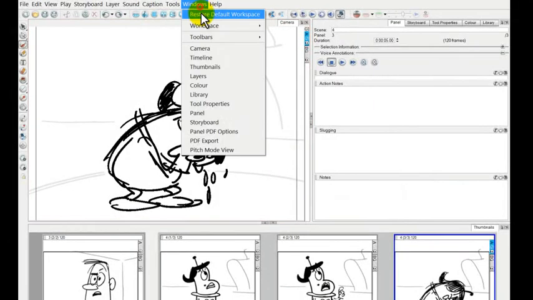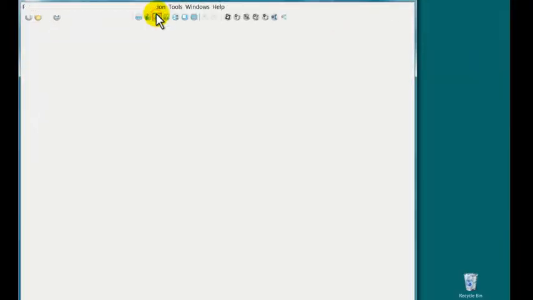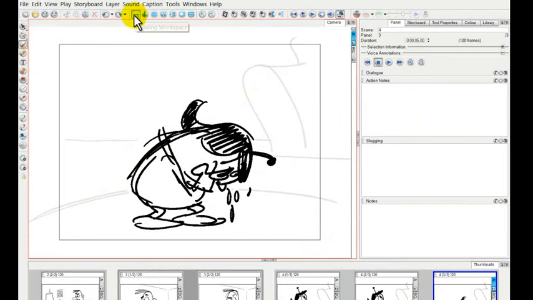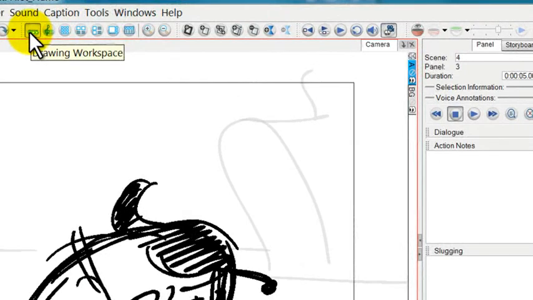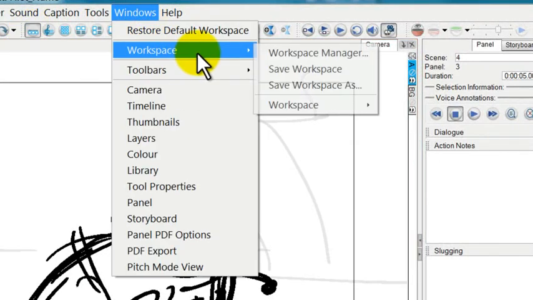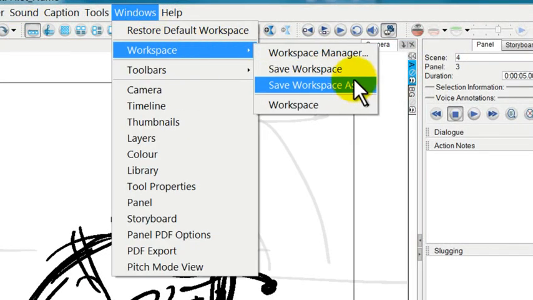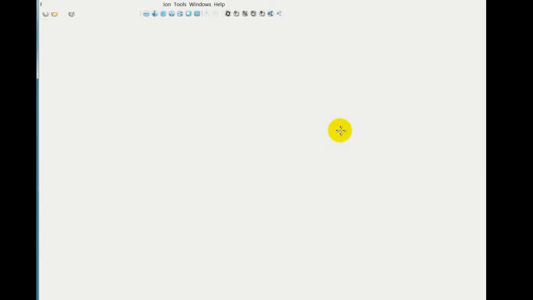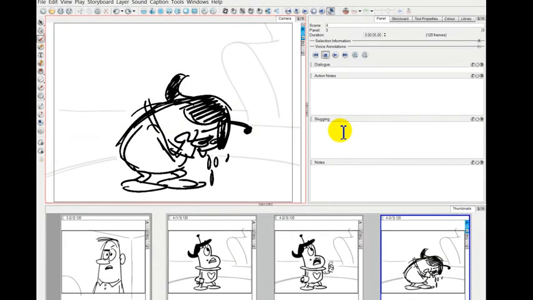And then let's say I go back to an overview workspace, and I come back to this standard workspace, and then I thought, well, you know what, actually I want that one that I created called Fred. So I would go to Windows, go to Workspace, and then go down here, and you'll find, oh, there's Fred. So I can choose that, and now I have the arrangement that I wanted before.